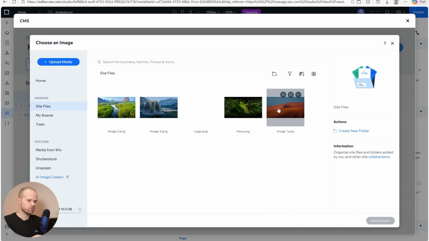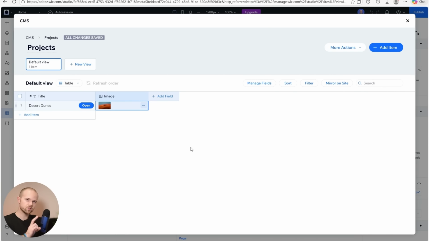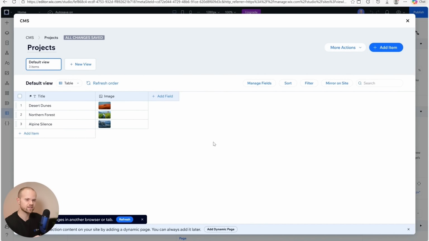So we're going to go through our site files. We're going to select the right image and click Add to Item. I'm going to do this 2 more times for our remaining items. And there we have our CMS ready to go. So this is automatically saved. We can just close this down and begin designing our responsive CMS section.